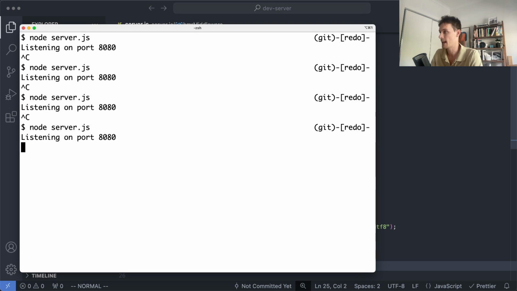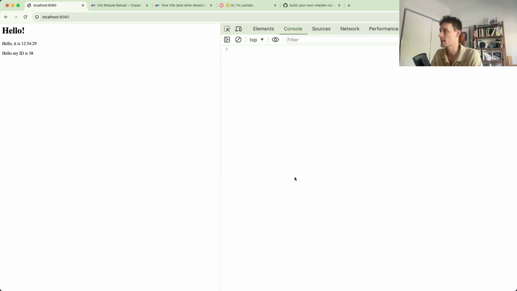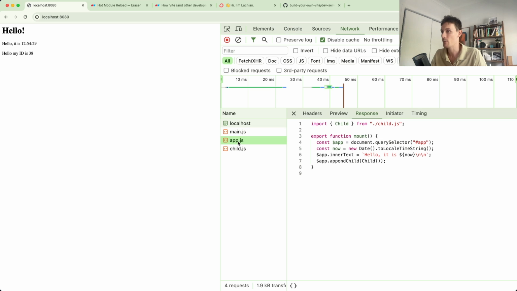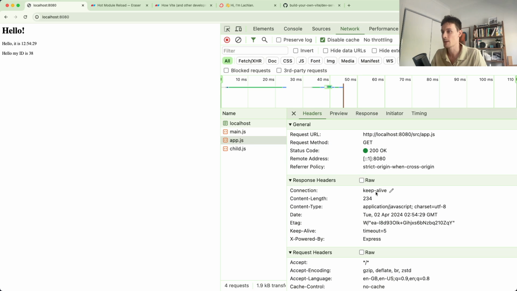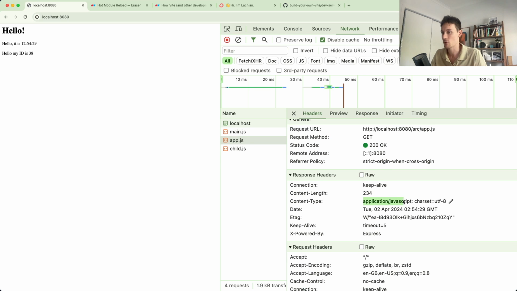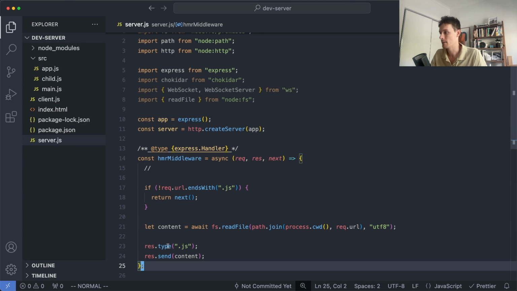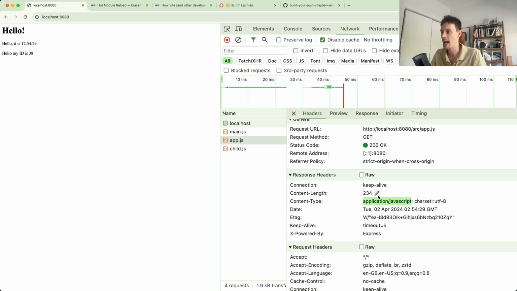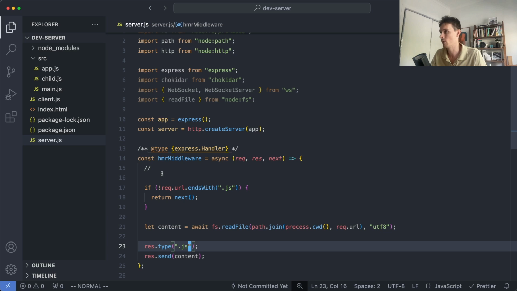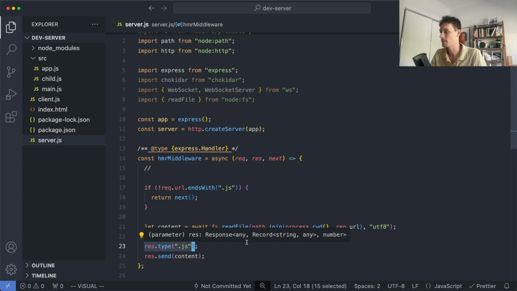Let's go ahead and restart our server one more time, head back to the browser, and everything is now loaded correctly. Head over to our network tab, we see these are going to get the correct types. We can see it's application JavaScript. If we didn't do this over here and say res.type is JS, this would be application text and we get a very cryptic error. So it is very important, when you're writing your own middleware to handle assets, to make sure you set the type correctly.